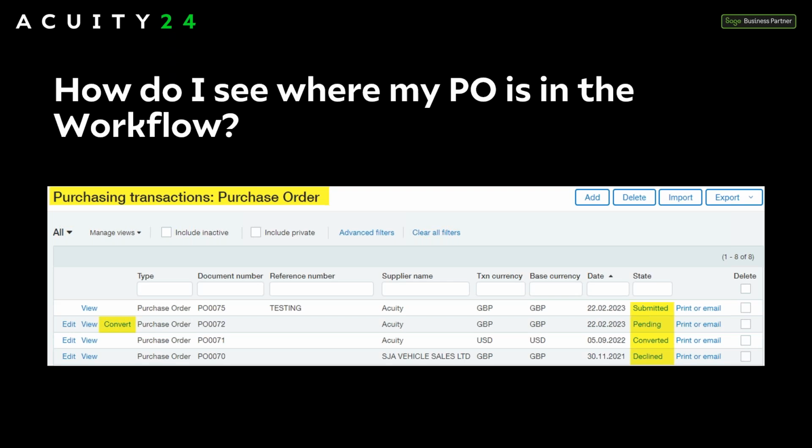If the state is pending, the transaction has already been approved and can now be converted to the next stage. And then declined is the approver has declined the transaction, and the submitter or the user that's posted the transaction will need to make the necessary changes and resubmit for approval.